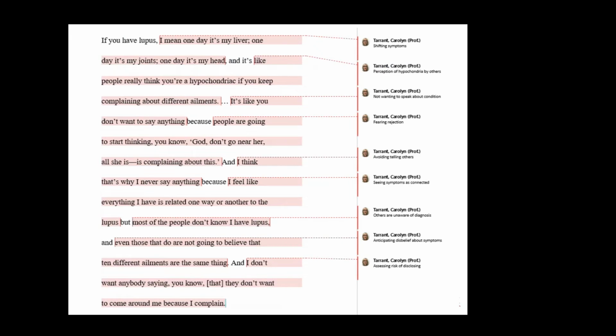Okay, so if we come back to this coding that we've done on this transcript from a patient with lupus, what I want you to do is to look at the codes that I've used and to see if you can see any codes that you feel you would pull together into a theme. So are there commonalities across some of these codes? I'm just going to get you to think about that for a minute.